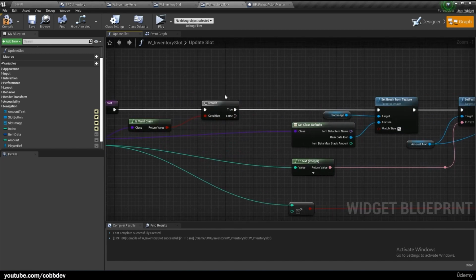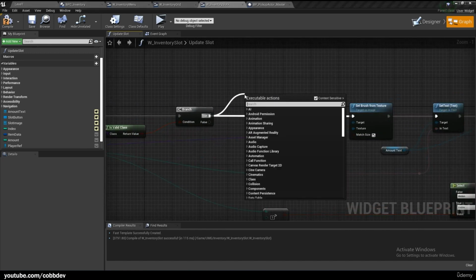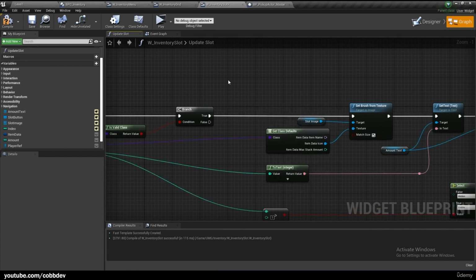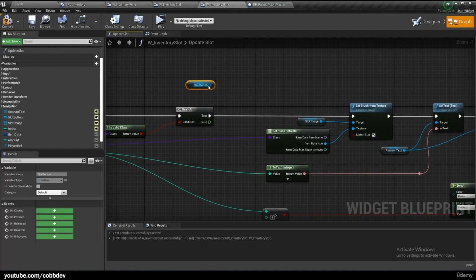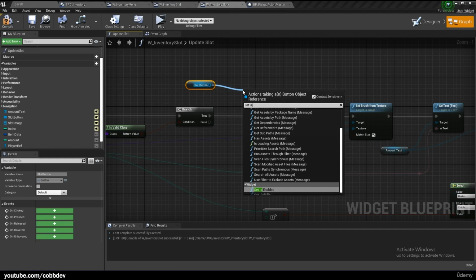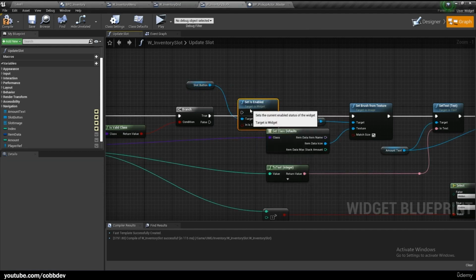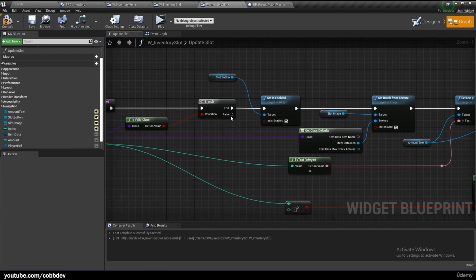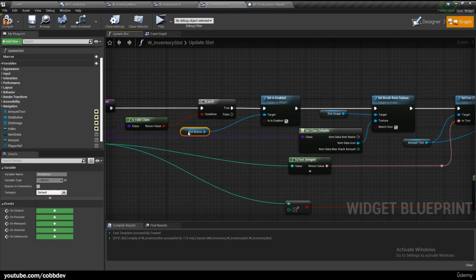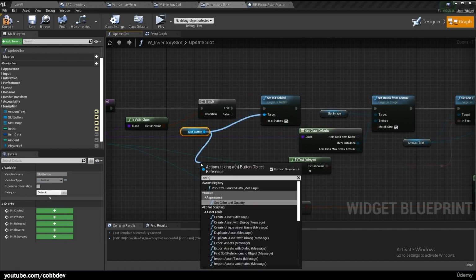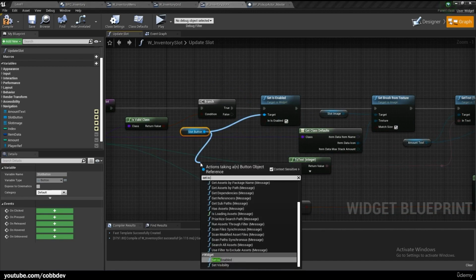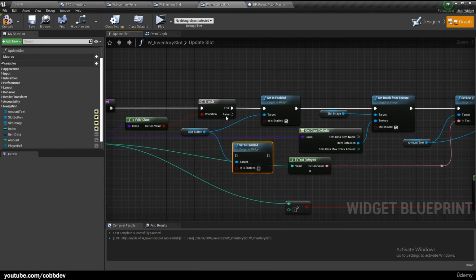Plug that in. If it's true, let's get the slot button here, and let's set is enabled, and check that to true. And if it's false, we can just set is enabled to false.